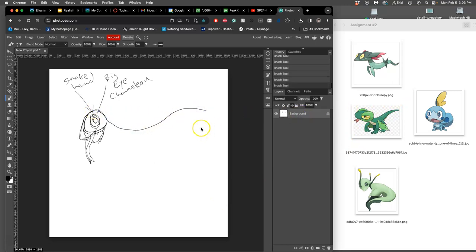Like this. This one, you see that gesture kind of curls behind. Kind of slopes down and then curls. I kind of like that. So I'm going to go with that.